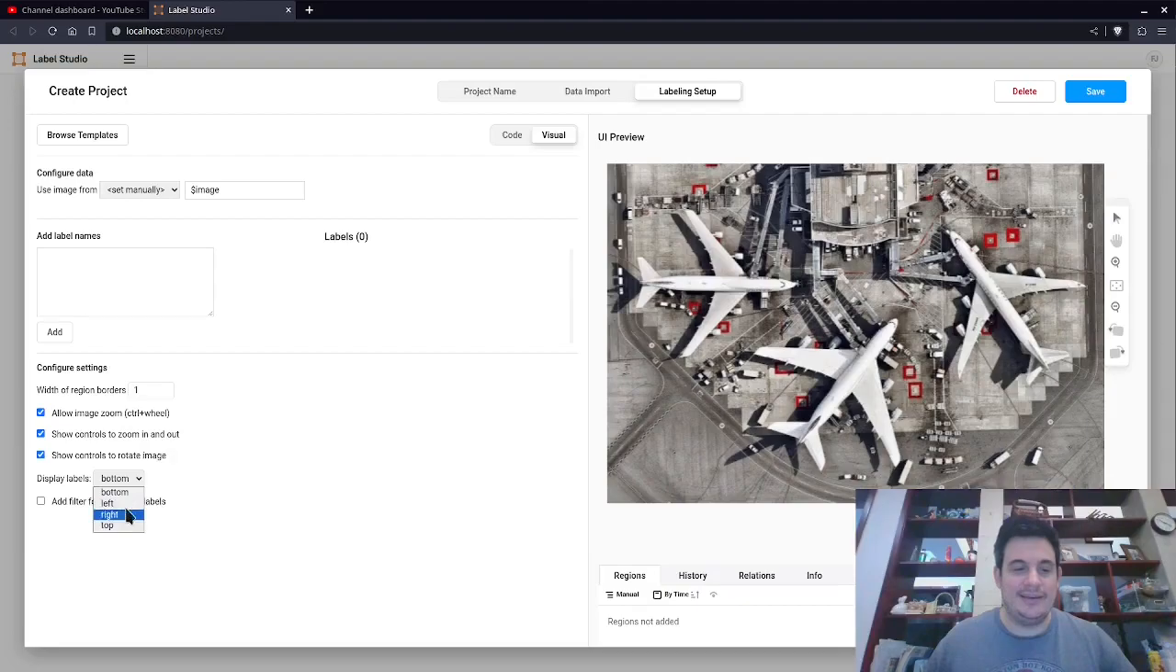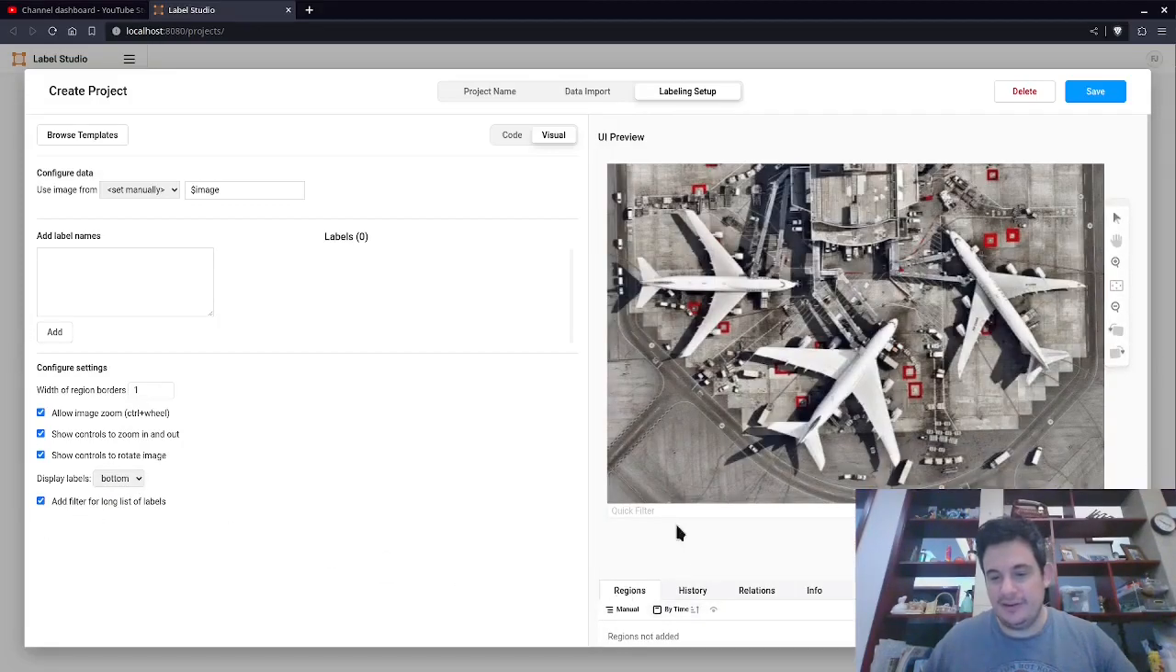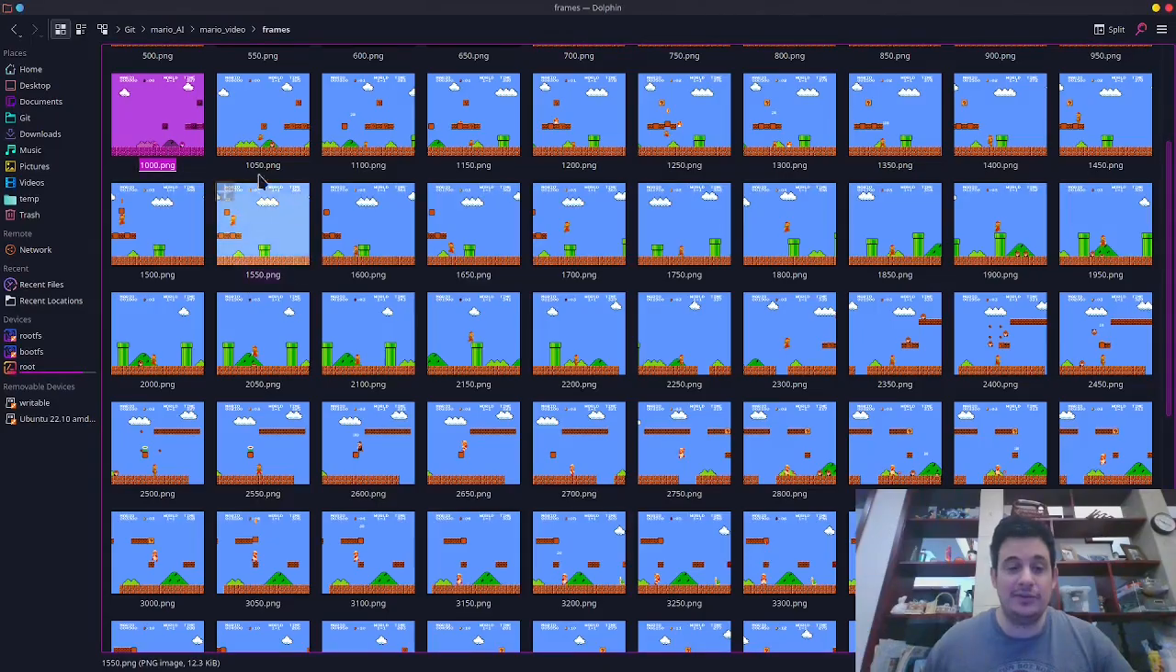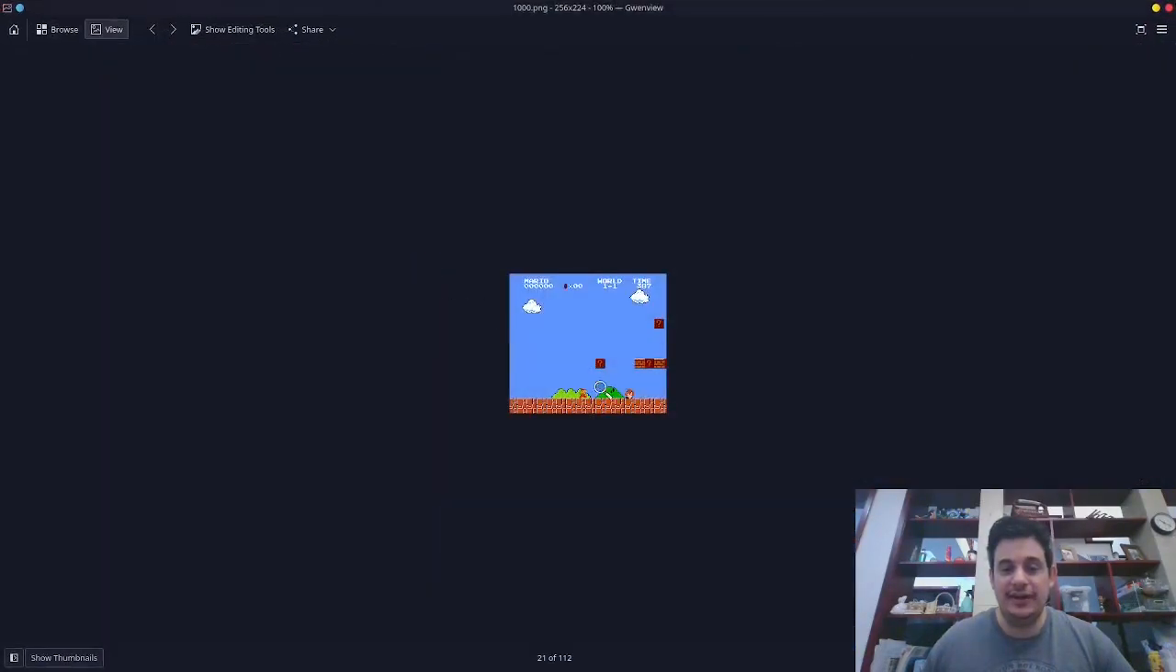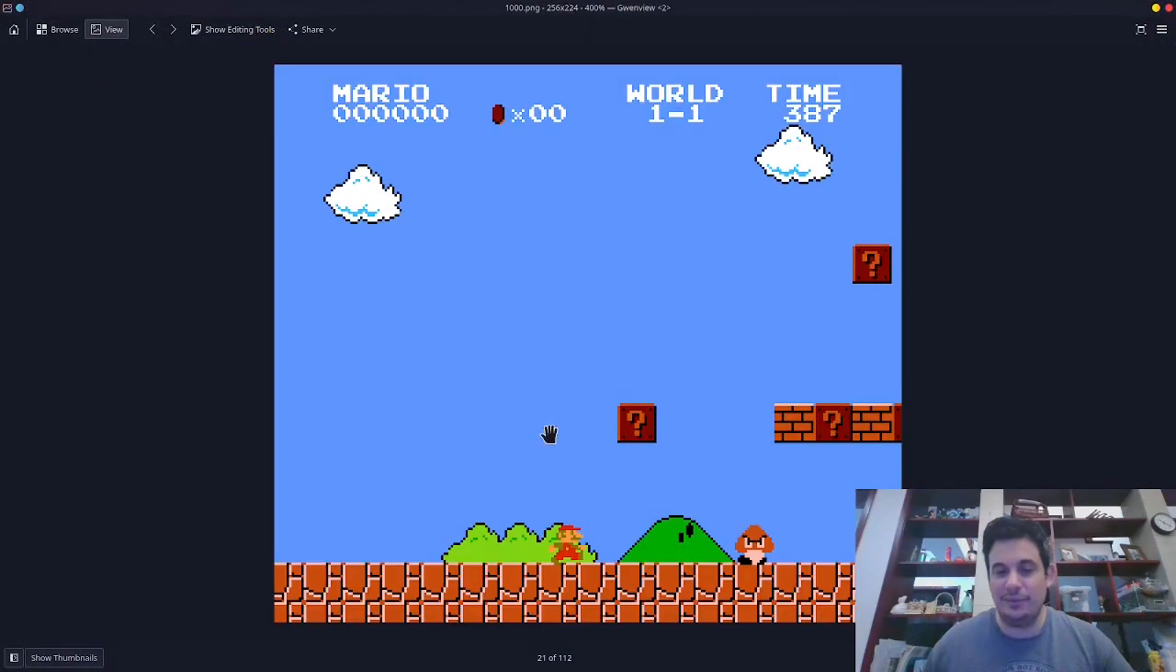This is just an option where you want the label name to be. I'll just leave it at the bottom, and then add a filter. That's convenient. You'll see that'll add a filter here, so we can filter. Again, we're just adding some options to make our life easier. Okay, so now we're going to add labels. Remember, labels are the objects that we want to detect. So let's go back to our Super Mario Brothers image, and let's think about what are the things that we want to detect here.